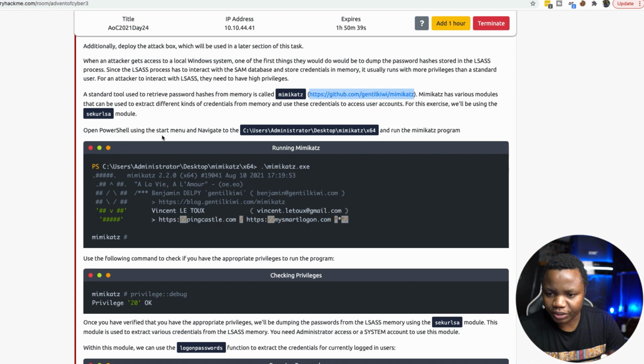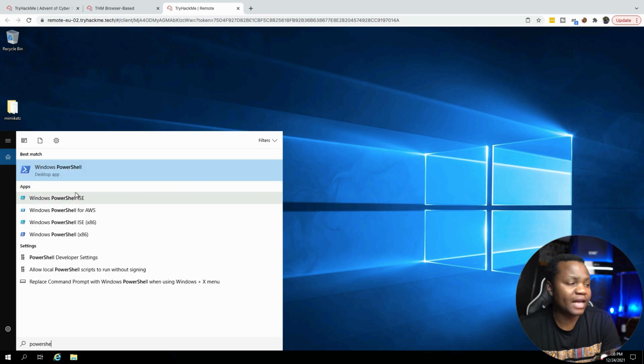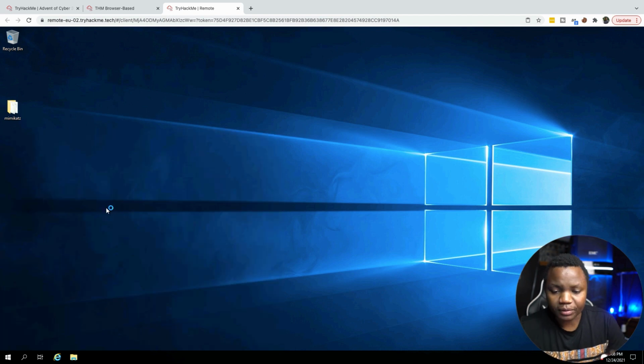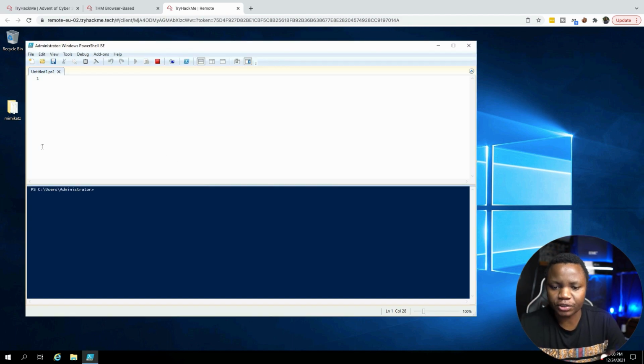We need to open PowerShell using the start menu and navigate to C:\Administrator\Desktop\Mimikatz\x64. So let's do that. All right, coming here, we'll go all the way to the bottom. Let's search for PowerShell. And when I see PowerShell, I really like the PowerShell ISE. There's tab completion with it, and it's just better and more user-friendly compared to the regular one. So always try to launch PowerShell ISE if you can.